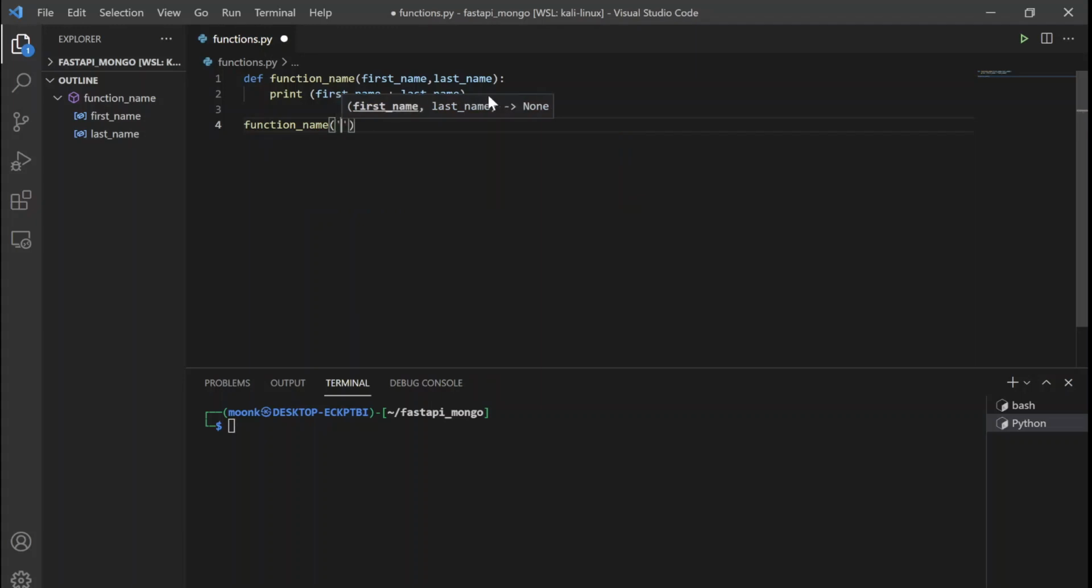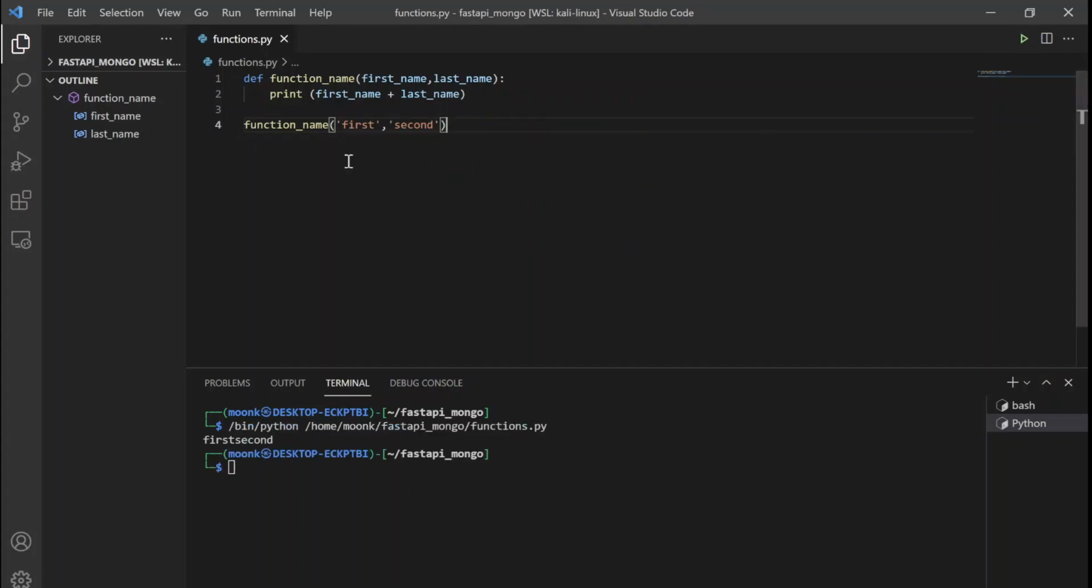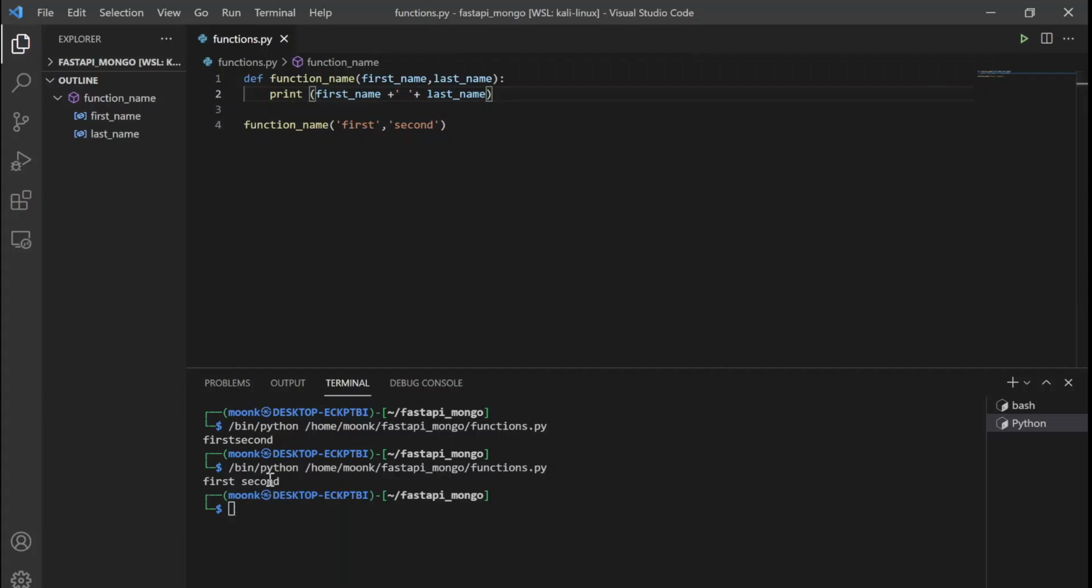Now function name, let me write first here and then second. These are not the names, but I'm just telling you how it will be concatenated. So if I run this one, I will get first, second, because there is a concatenation with plus, but there is no gap in it. So let me make a small gap here. It will be with this one now, first, second.